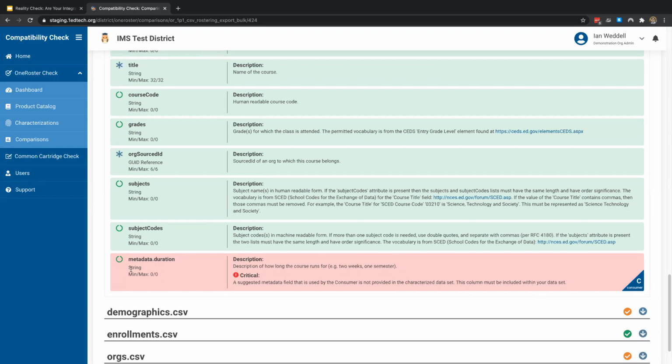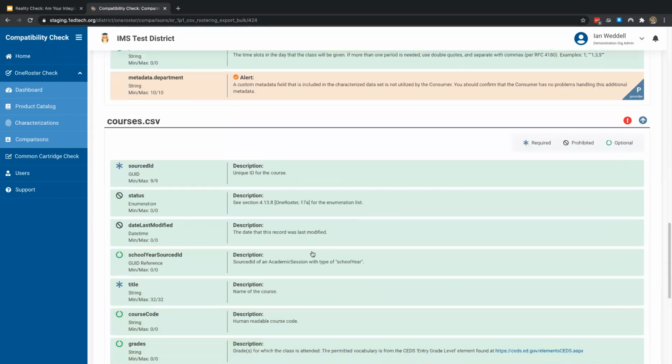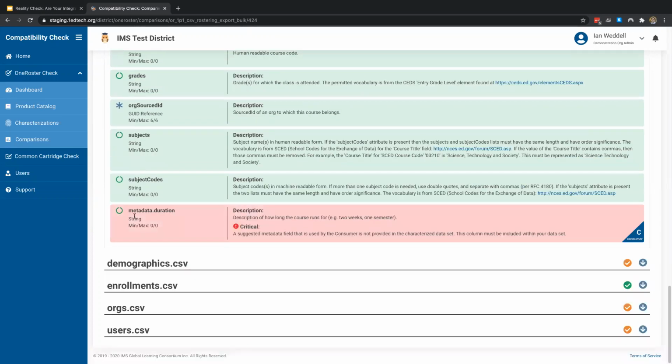They've said it's optional. We can tell that by the icon there. These icons are identified at the top. It's an optional field, but because we're talking CSV, the field heading must be included within the file. So we can say straight away, a suggested metadata field that's used by this consumer is not provided in the characterized dataset. You need to include it. So now, as a district or as the provider of the information, you know you need to go and make sure that that metadata is included to work with this vendor as they've defined.